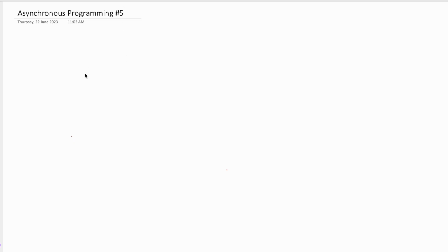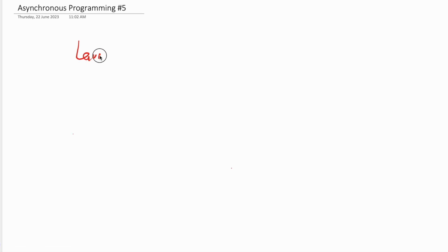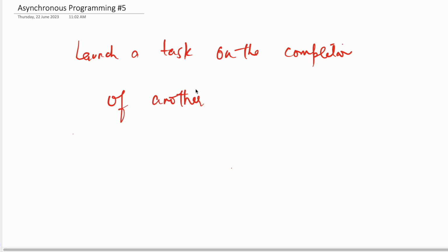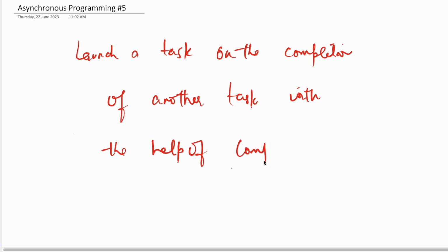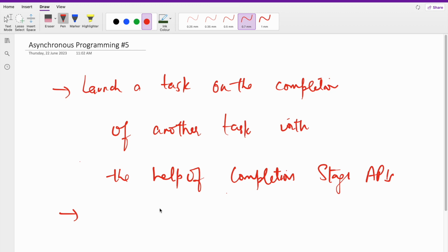In this part, we are going to launch a task on the completion of another task with the help of the CompletionStage APIs. We will also see some features of the CompletionStage APIs when we trigger a task on the completion of another task.